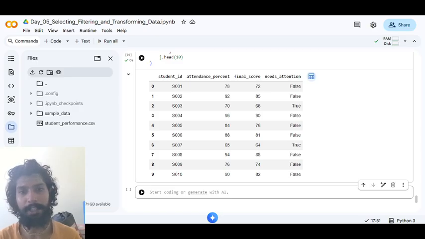The new capability we gained today is the ability to extract exactly the information required for a specific question. The limitation is that a filtered result shows which rows meet our conditions, but it does not automatically explain why the pattern exists. In the next lesson, we will learn how to handle missing values and improve the quality of our data before performing deeper analysis.